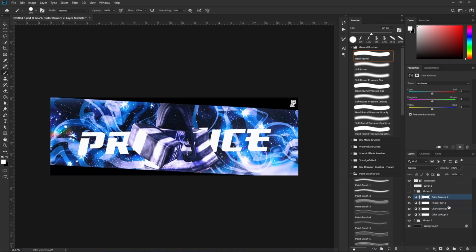Color balance is like channel mixer, but it has all the colors in it. Move this one: this is cyan and reds, magentas and greens, and yellows and blues. So that looks nice. Let's make it a little bit like that. There we go.